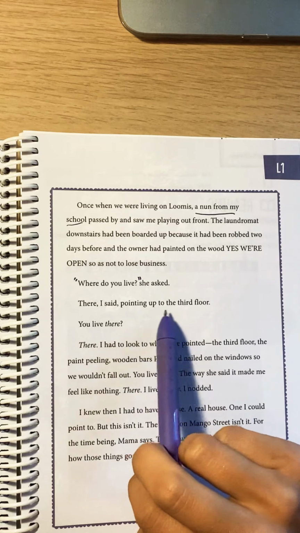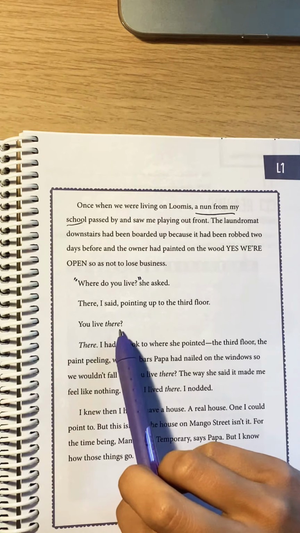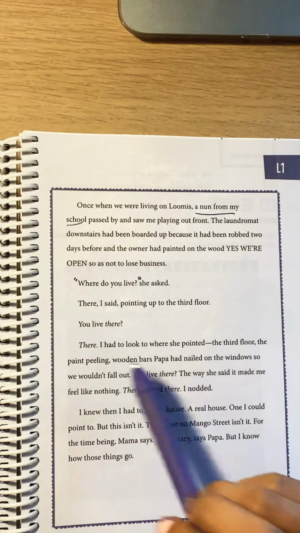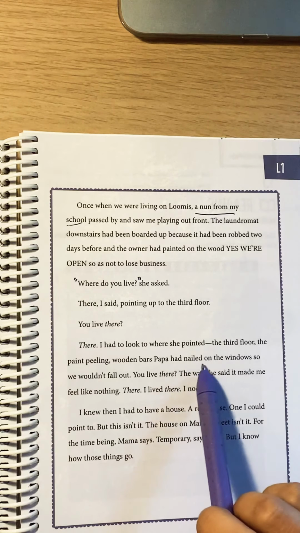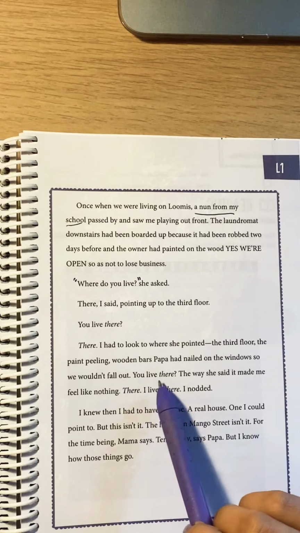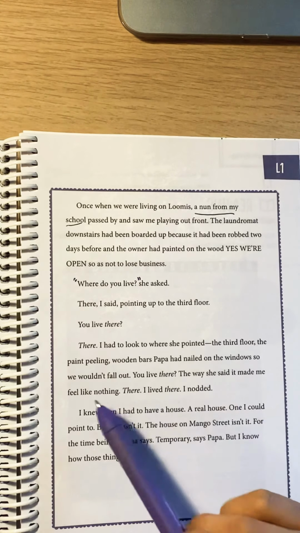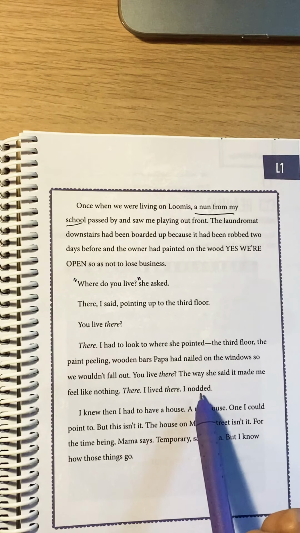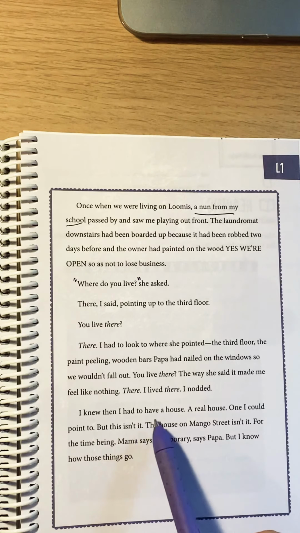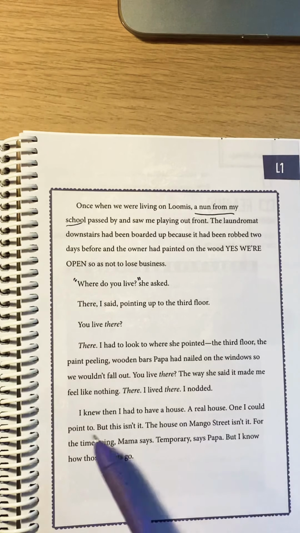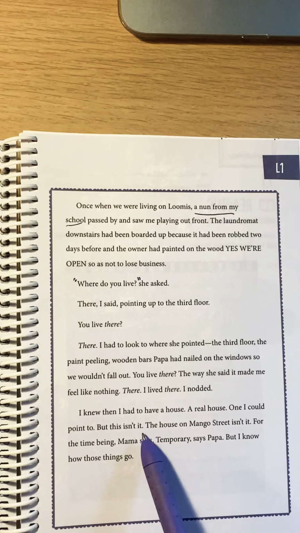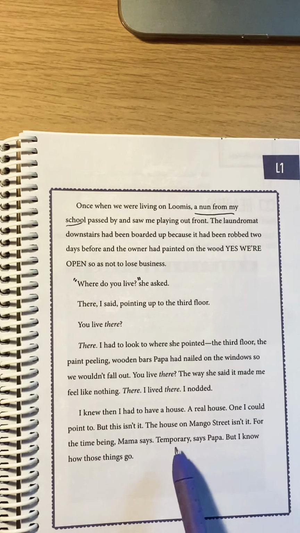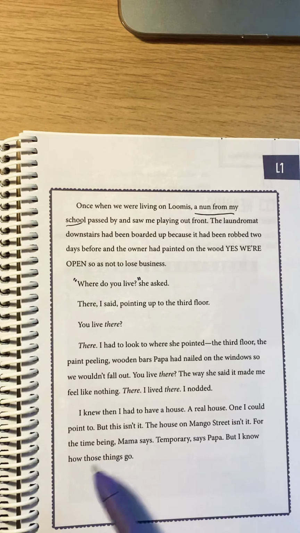"There," I said, pointing up to the 3rd floor. "You live there?" "There." I had to look at where she pointed. The 3rd floor. The paint peeling wooden bars Papa had nailed on the windows so we wouldn't fall out. "You live there?" The way she said it made me feel like nothing. There. I lived there. I nodded. I knew then I had to have a house. A real house. One I could point to. But this isn't it. The house on Mango Street isn't it. For the time being, Mama says. Temporary, says Papa. But I know how those things go.